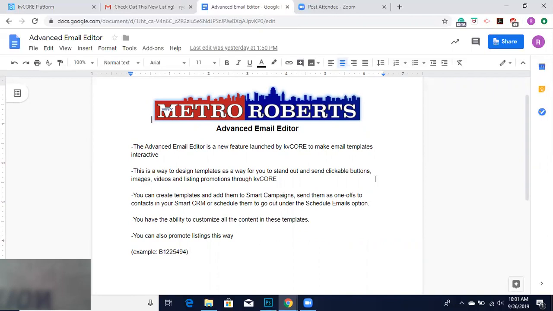You can create these templates and add them to smart campaigns. You can send them off as one-offs to one or more contacts in your CRM, or you can schedule them to go out under the schedule emails option. Those templates will just live in your templates folder, and you can do with them anything you may need. You have the ability to customize all the content in these templates. There's a lot you can do with them, and we will go over all that stuff here today. All right, so let's jump right in.